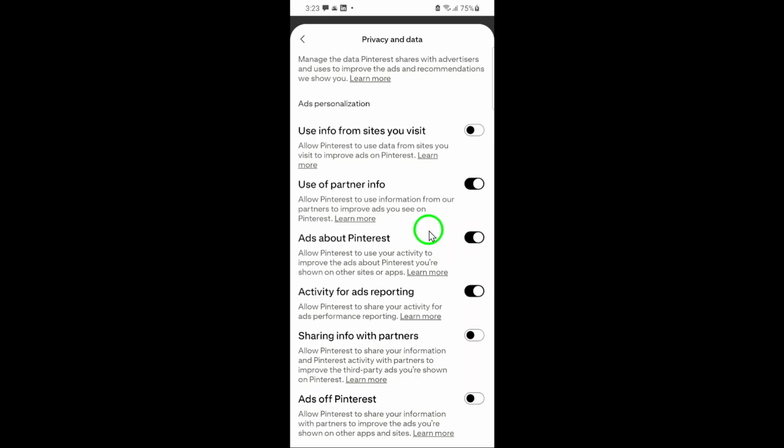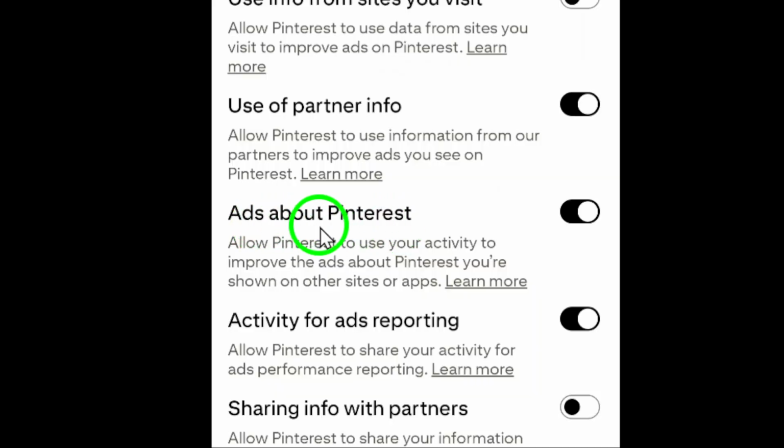Within the Privacy and Data section, look for the option called Ads Personalization. Here, you'll see different toggles that let you decide what types of ads you want to see. Find the one that says Ads About Pinterest. To turn on Ads About Pinterest, simply toggle the switch to the On position.